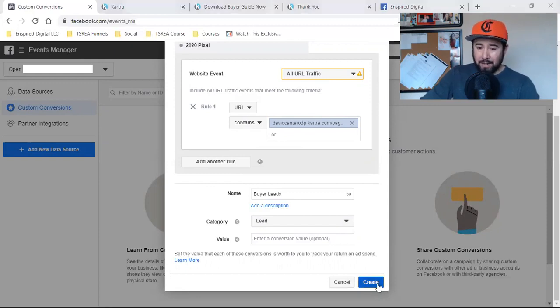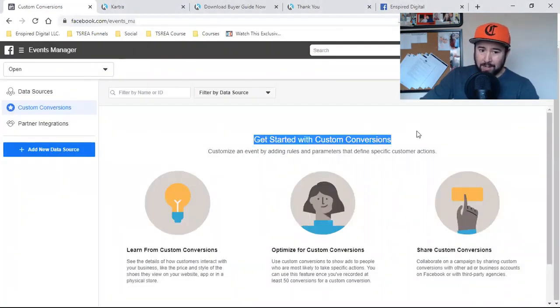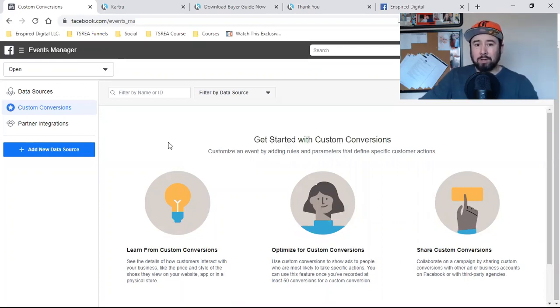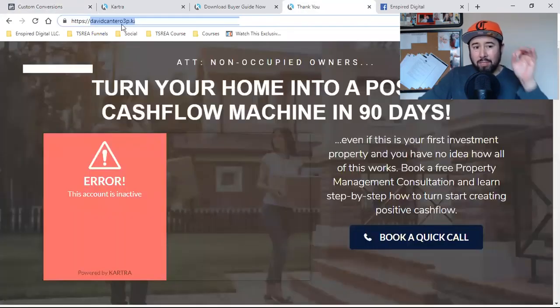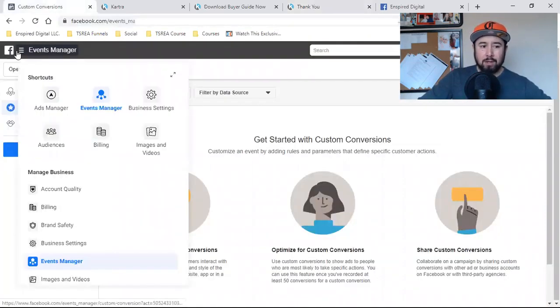Once you click create, now you have a custom conversion, and that would show right here. You'll see that new custom conversion. And again, it's all based around this thank you page URL. Okay, here's what you do next. Now that we have our custom conversion set up, we can run a conversion ad.